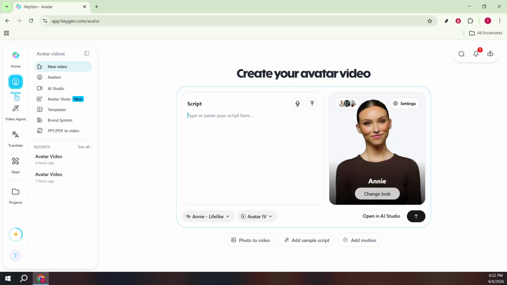Next, click New Video. This opens a fresh project where your avatar and audio will come together. Think of this as your canvas. If you've prepared a script elsewhere, keep it nearby for reference, but focus here on getting your audio in place first. Now, click Record. This brings up the recording panel so you can capture audio directly in HeyGen.